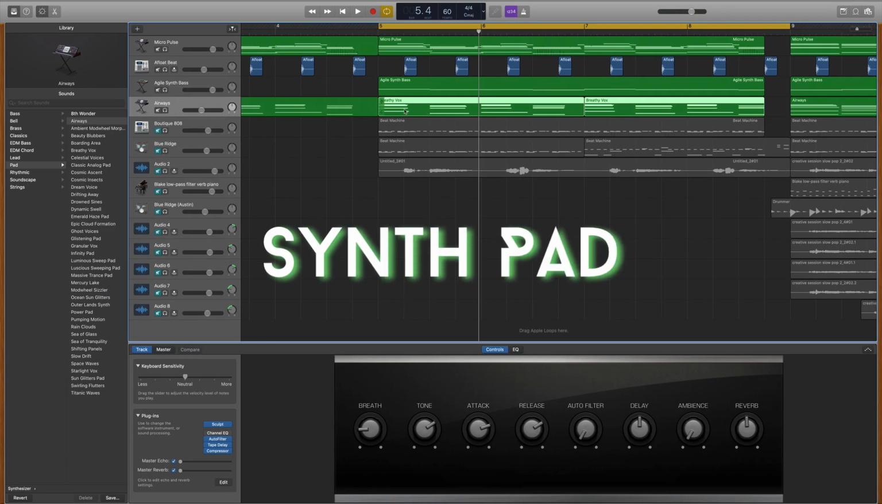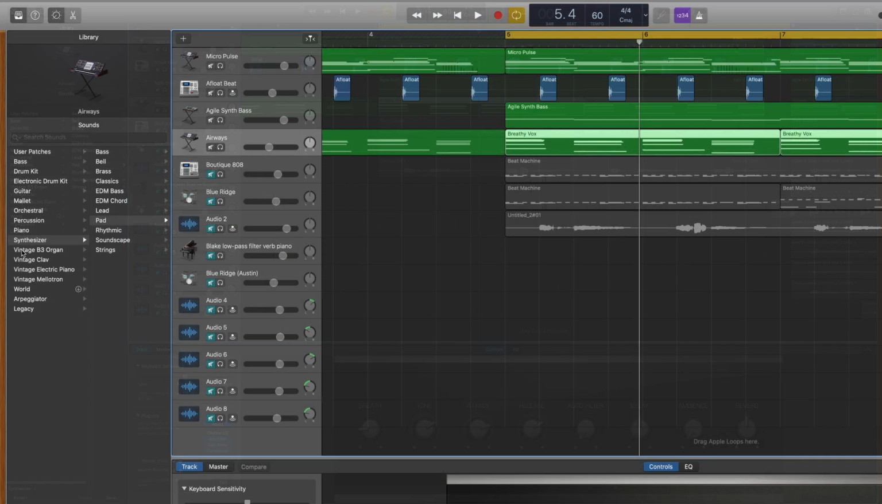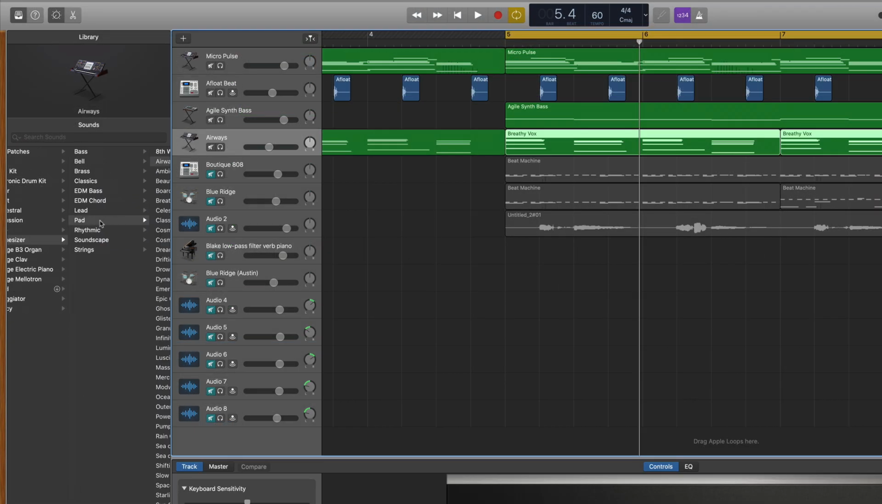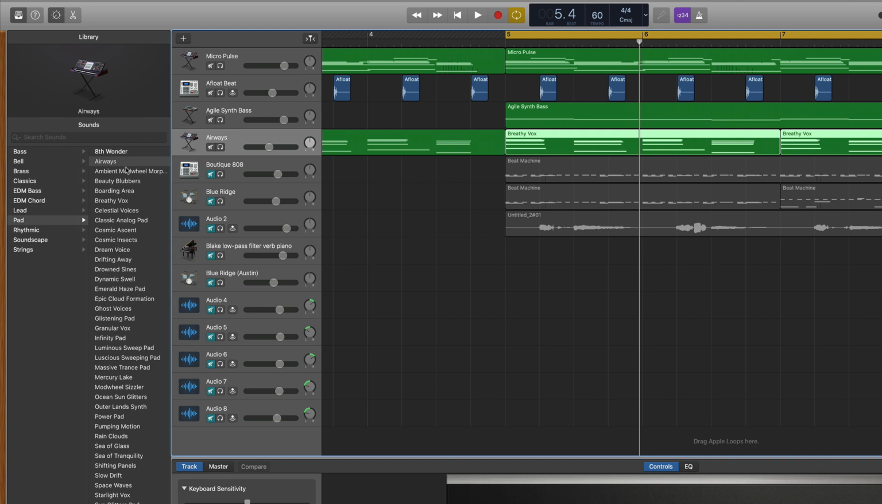Next, I knew I wanted a pad. That's a very common go-to instrument for me. And as usual, I'm in the synthesizer menu, I'm under pad, and I tried a couple different ones. Out of this really large list, I only have about 3 pads that I really use. I use the Airways, I love the Breathy Vox, and then there's 1 or 2 more down here.